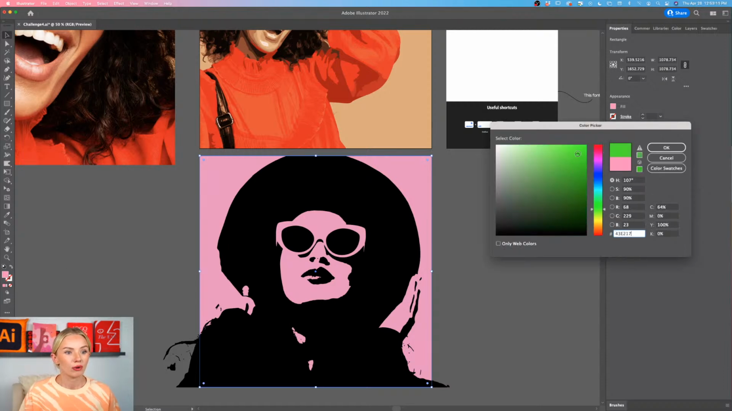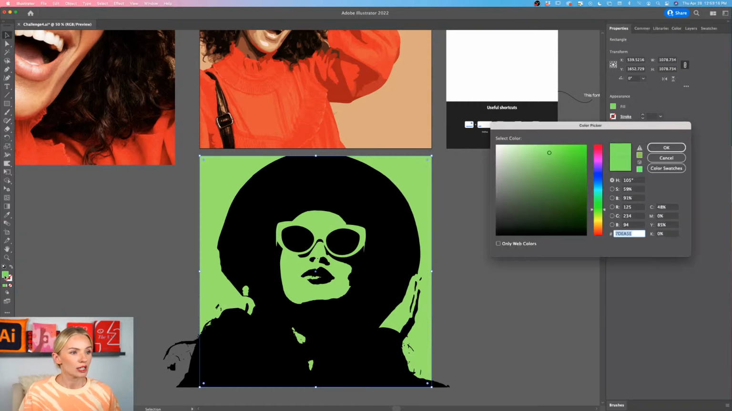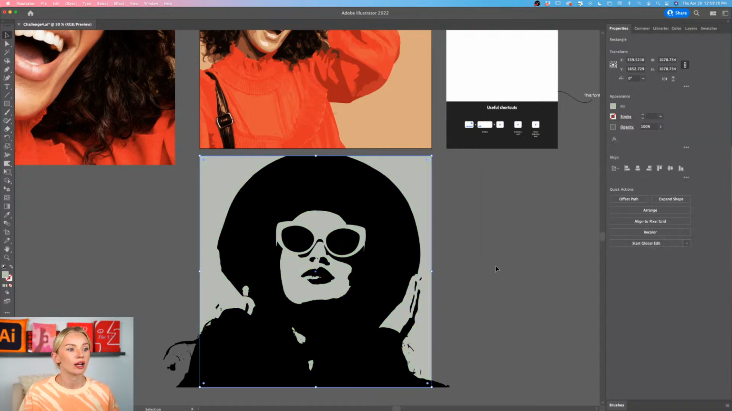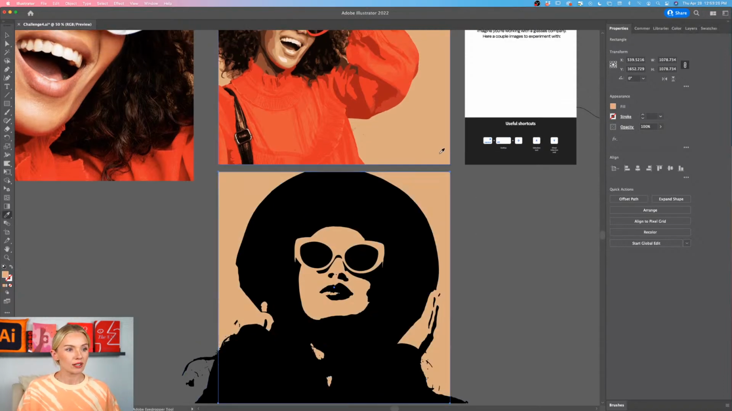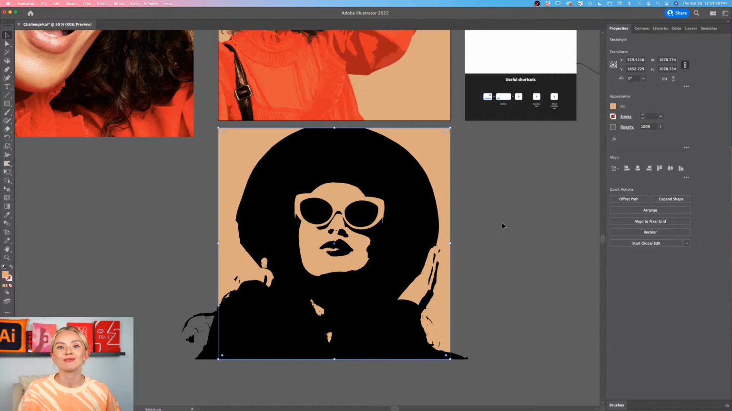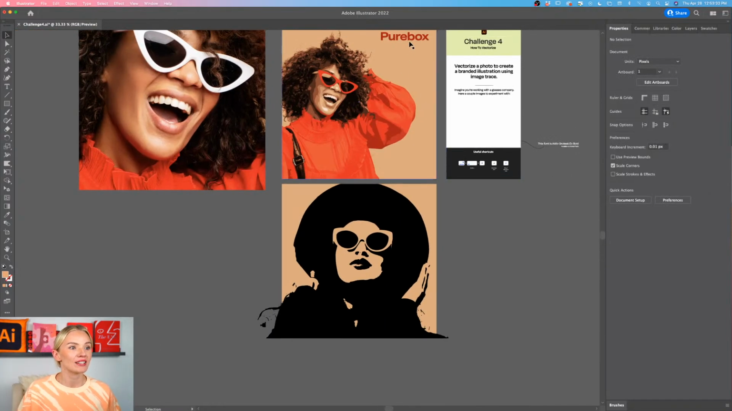Maybe even try one of those brighter greens. Yeah, so there is a lot of experimenting you can do. But make sure to keep enough contrast so that this black is still visible. All right, so let's just sample the same color, again with the letter I on my keyboard. And now let's try to apply this Purebox logo to this image.